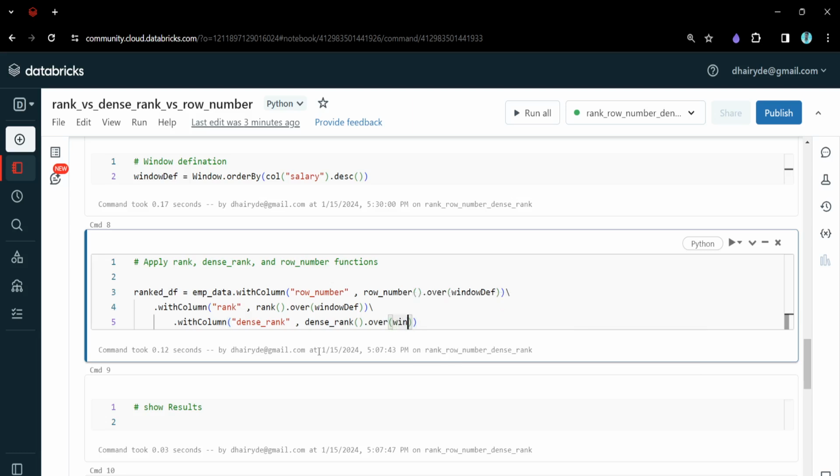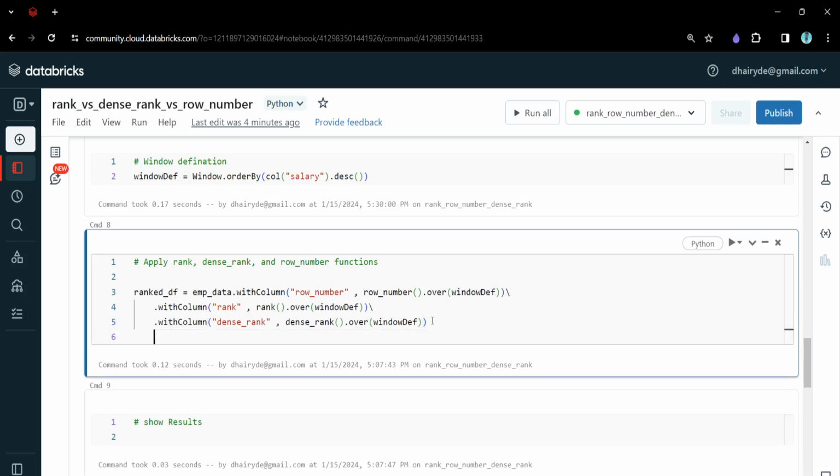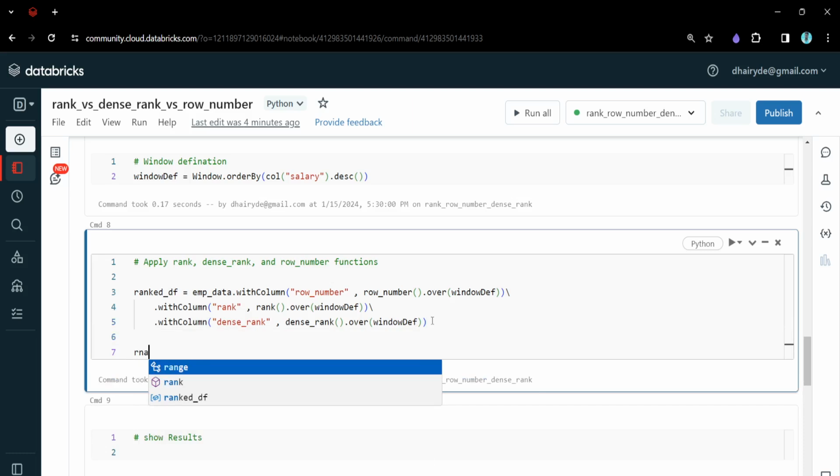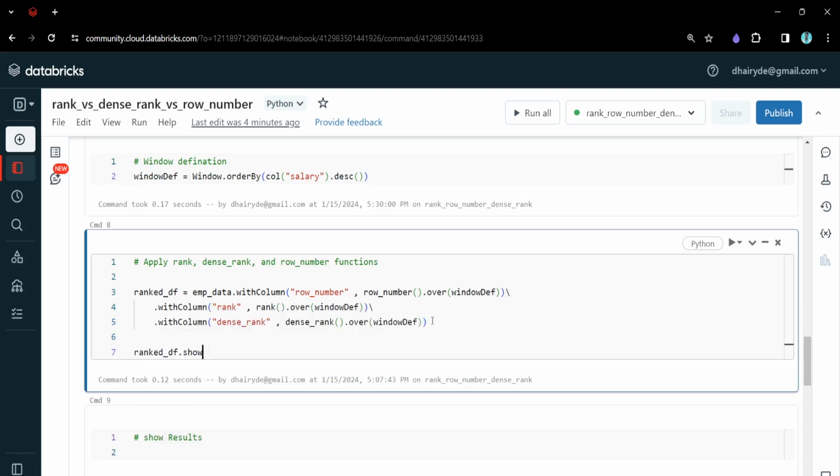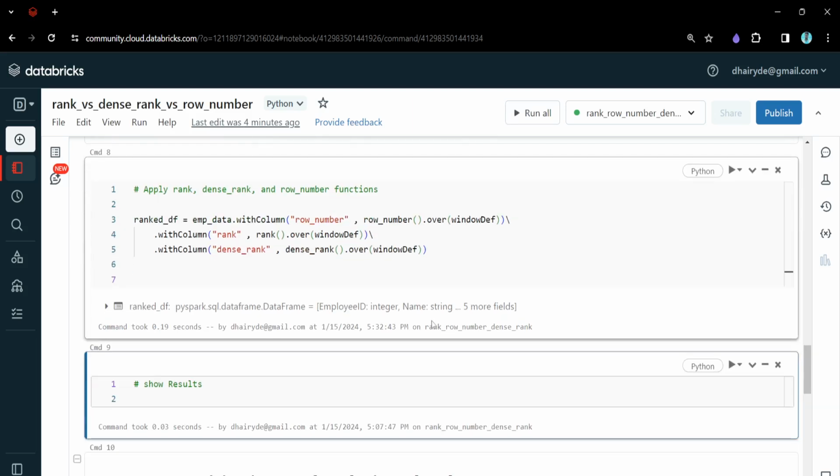So you might be wondering, why am I passing the same window definition, the same window def, in the over? Because we want to see the behavior of all these three functions at the same time, right? So that's why we will compare the data between them. So let me first run over here, and then we'll see the result later. Okay, so this we have written.